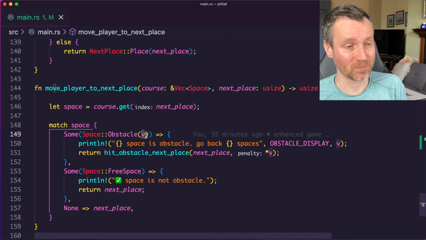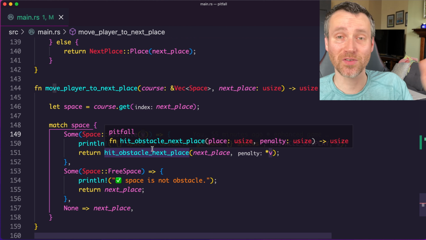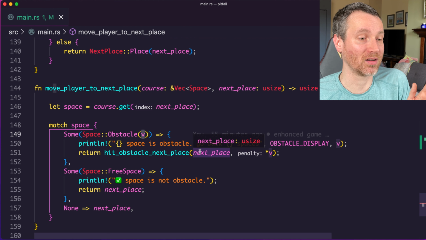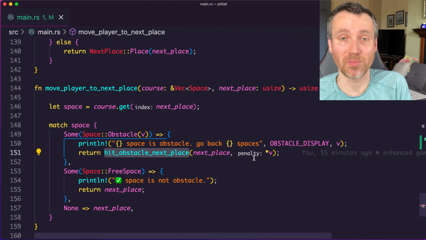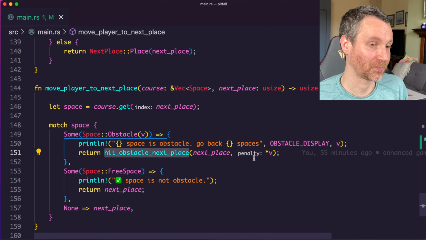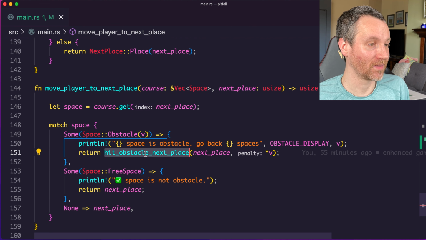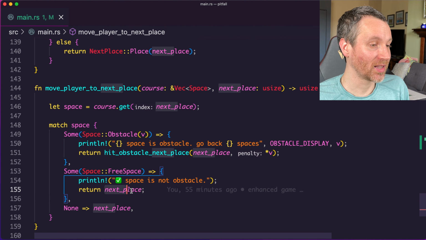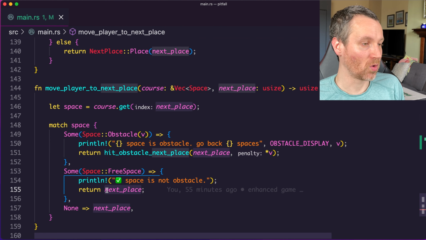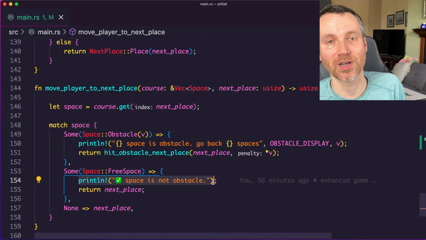0, 1, or something like that. Right now it could be either 2 or 3, but this function doesn't care about that. All it cares about is telling you if it hit an obstacle and what the penalty is, so you have to go so many back. So in this case, what we're going to do is return the value from that function. Now with the free space, we're just going to say like, okay, it's okay to move on, no worries. And then we have here print out, didn't run into an obstacle.